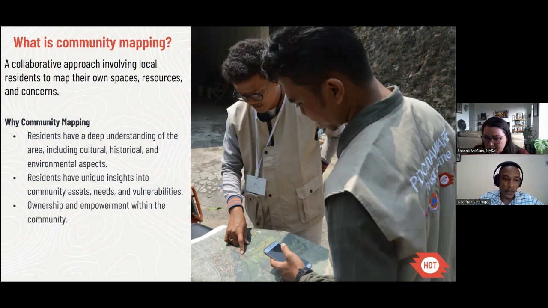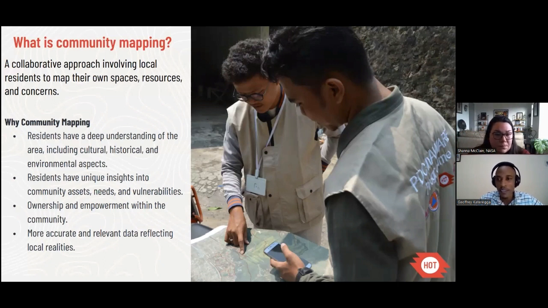But also ownership and empowerment. Through mapping and putting this data on the map, they're empowered to bring change to their communities and also to be more resilient. So through community mapping, you can have more accurate and really relevant data that reflects local realities. And this can really enhance community resilience through informing decision making. So through open mapping, you can create data that can inform decision making.